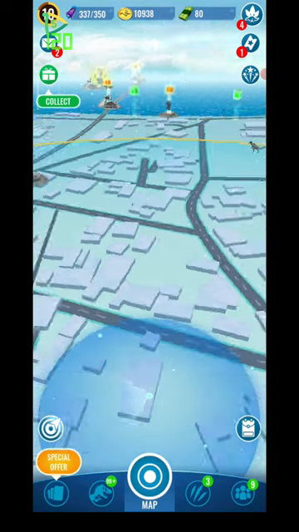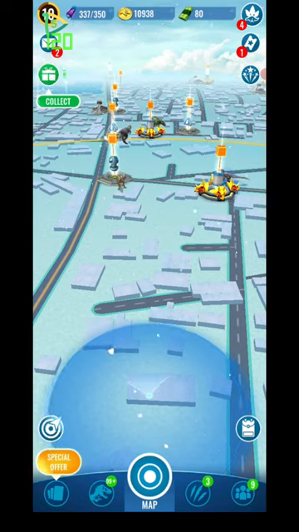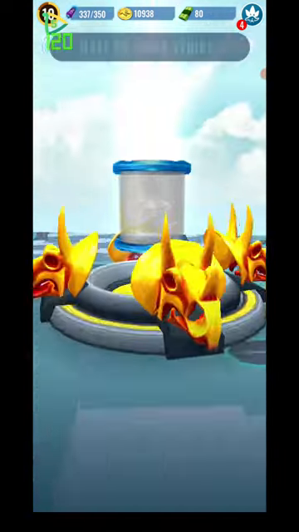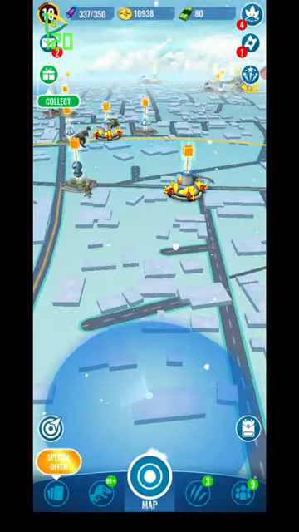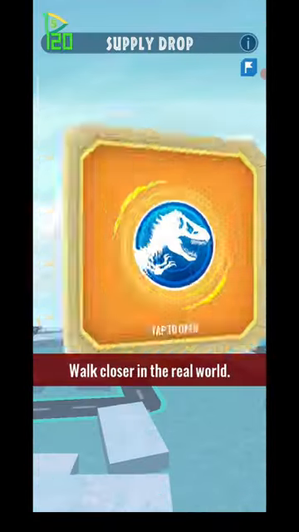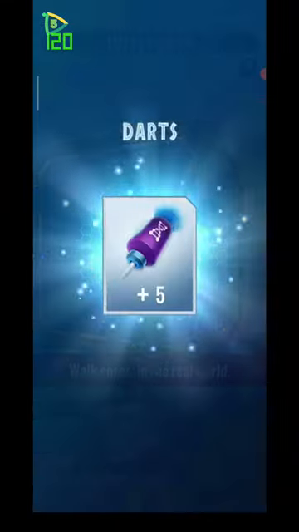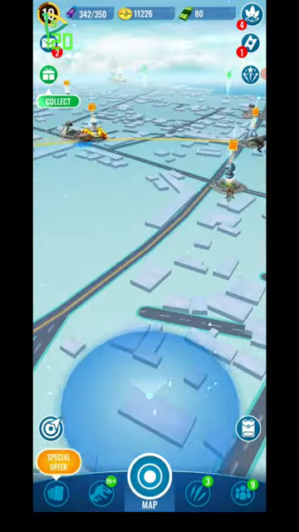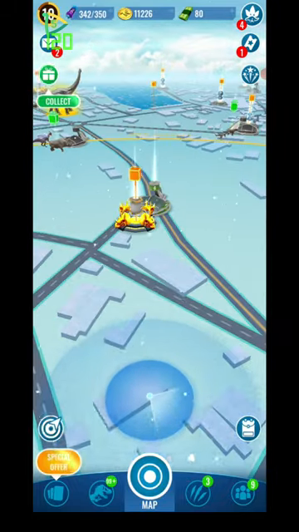So guys, first of all, let me show you. You can unlock any supply drop. Let me collect the farthest one from here. You can access that too, but see guys, I can collect this. See, I can easily collect it. Okay, I showed you one. As you can see, the circle is already extended.